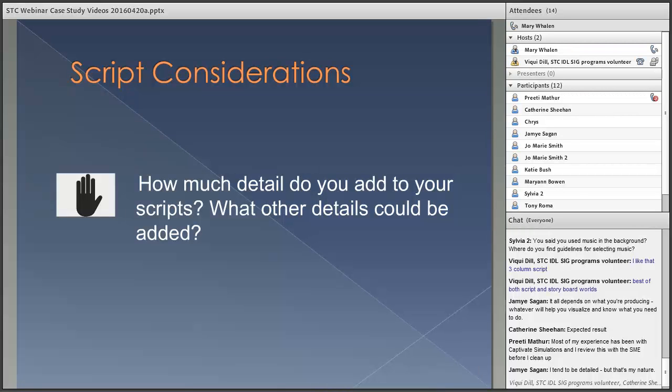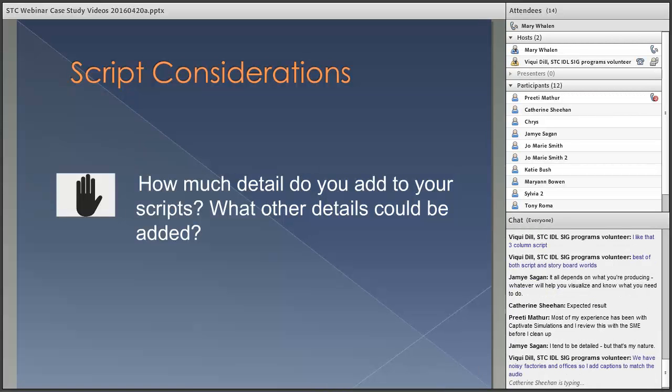Jamie, you tend to be detailed. That's my nature. It is, to me, a very personalized process. Know what your options are out there. Know what you should be considering, and do what works for you.